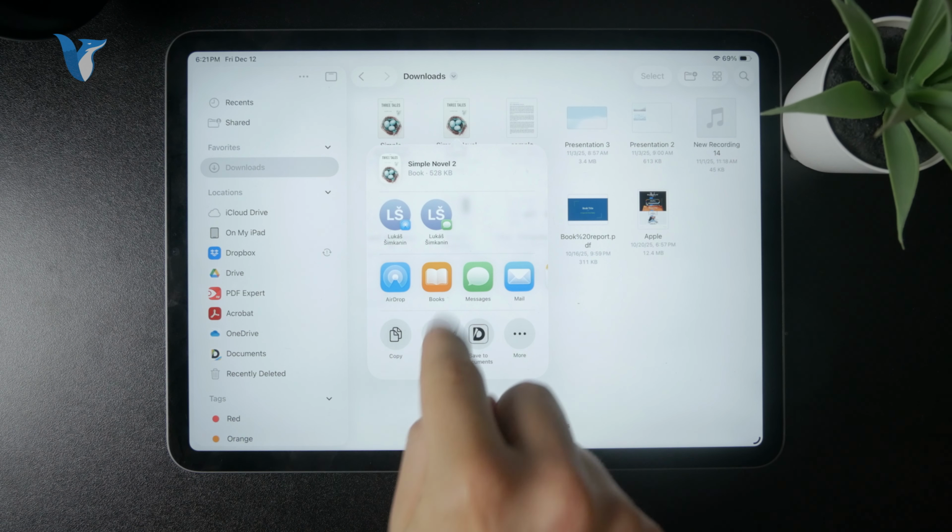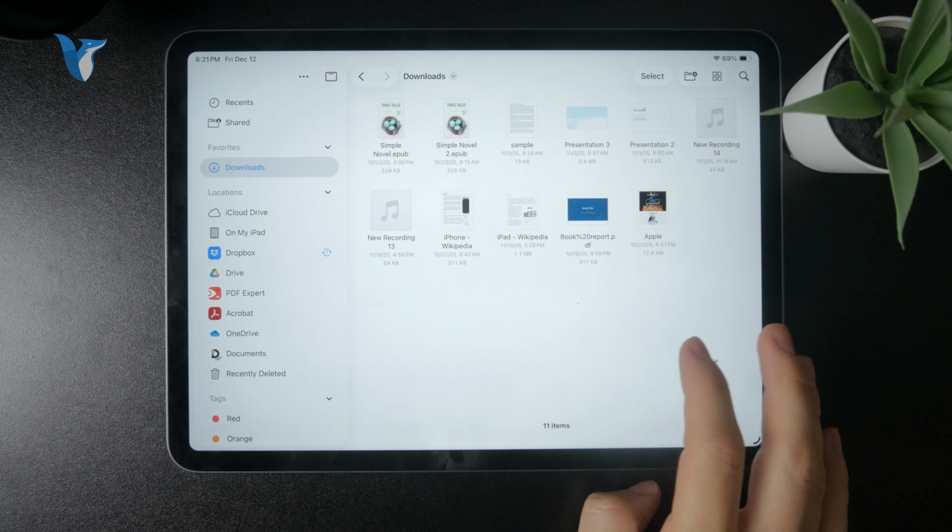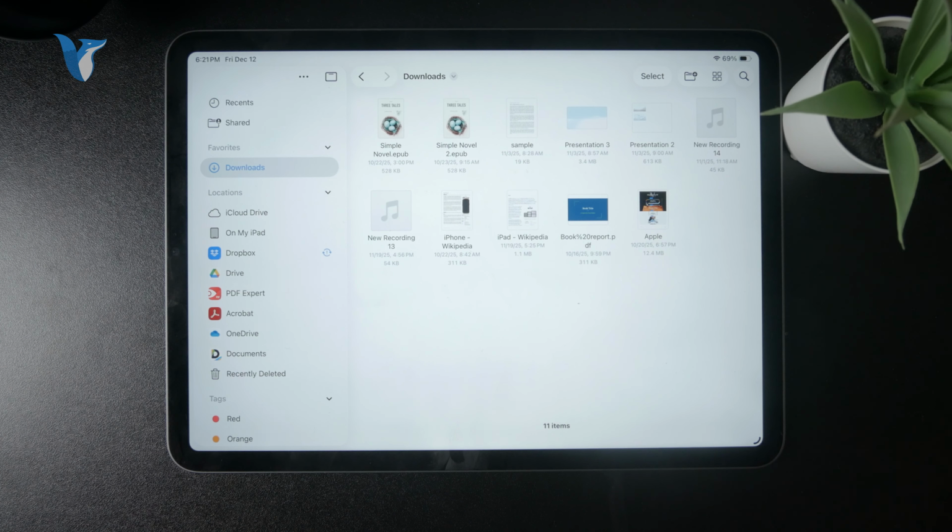So even if you have, for example, as I said, the PDF file not inside of the Books, you can actually move it there, and there you can apply all of the changes and customize the color and all of that kind of thing.